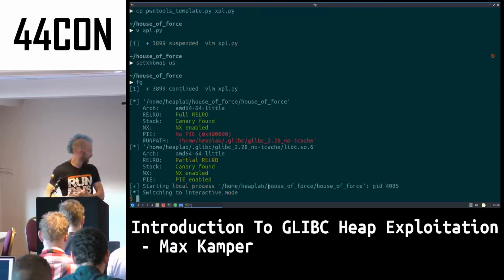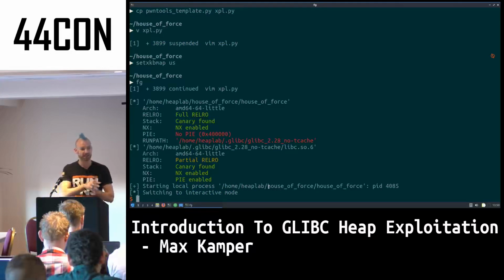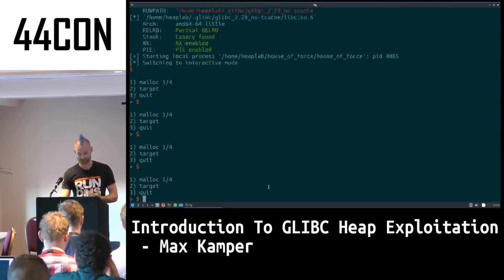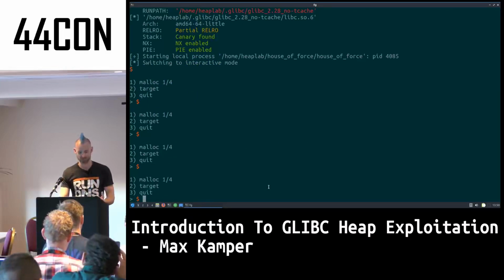And what Pwn Tools is going to do, hopefully you guys can see that, is run our binary, send the input, and then drop us into an interactive shell with it. So we can mash enter, and we'll get the menu printed out. And we can see that our script has requested one minimum size chunk for us. Well, a chunk. But that's all we can see.